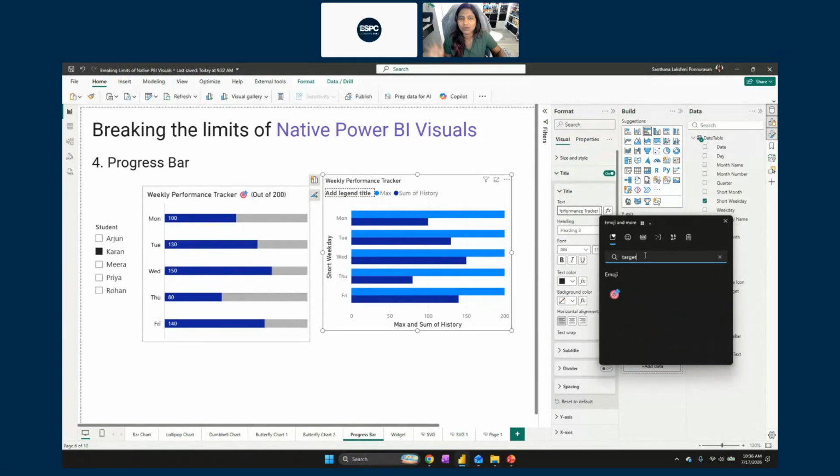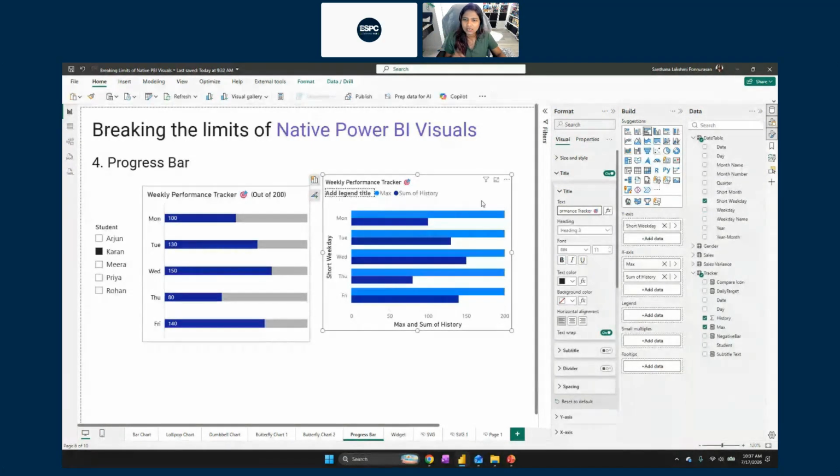And then just go ahead, like I'm talking about targets. Go ahead and click target. You will get emojis. Just by clicking on emojis, you can keep adding the number of emojis that you want. So hope that helps. I don't really use emojis much, but I really like to use emojis when I want to guide the user's attention to a particular visual.